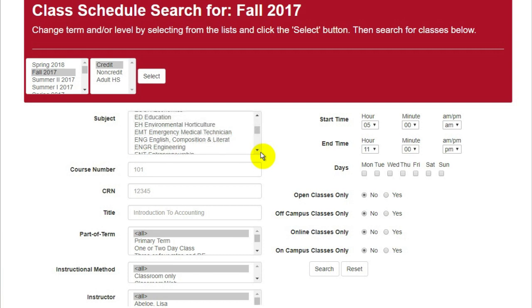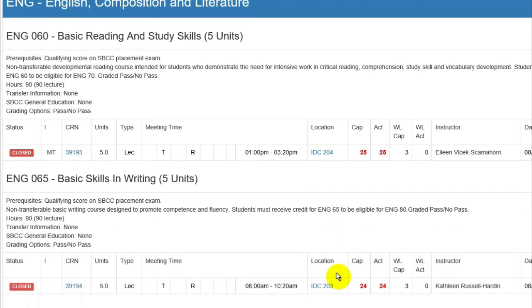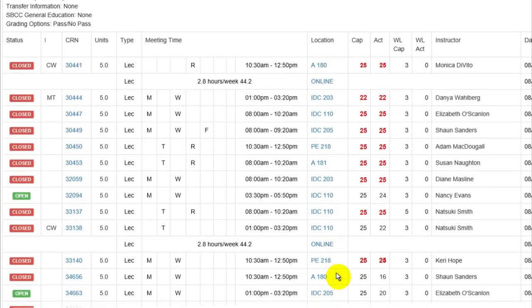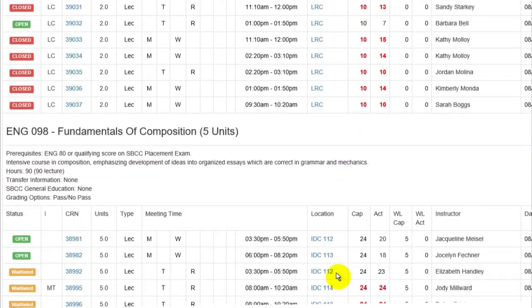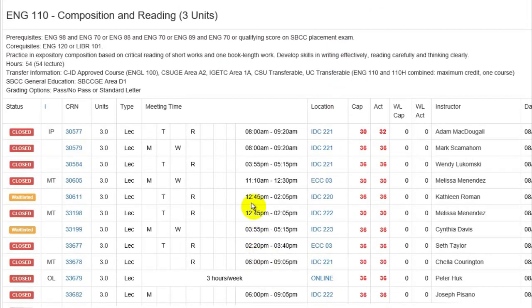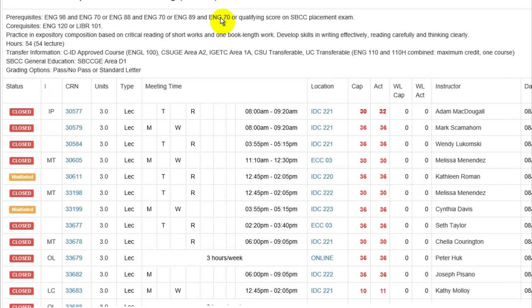Scroll through the list of subjects until you find English and select it from the list. Next, scroll to the bottom of the page and click the Search button. The page reconfigures with a list of all the English courses offered at SBCC in the Fall 2017 term. The courses are listed numerically by course number. Scroll through the list until you find the course you are looking for. In this example, that's English 110.